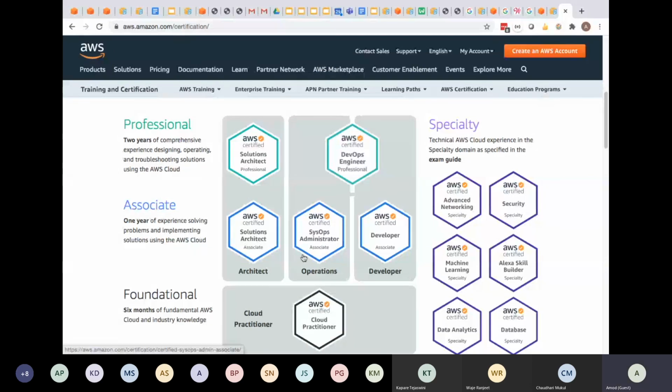So which one looks to be the easiest exam to you? You might already be familiar with the exams. Which one is the easiest one here? What do you think? Practitioner. Yes, Practitioner is a given. Yes, it is the easiest. Next. What do you think? Maybe developer. Yes? No, developer is not the easiest one.